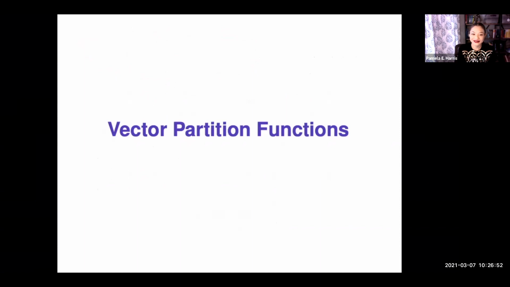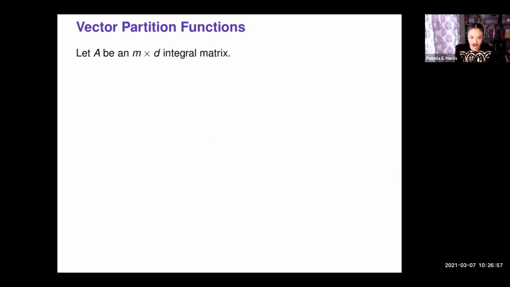All right, now let's go into a different world, or maybe not. Maybe it's just the other side of a coin. Let's look at vector partition functions. So what is a vector partition function? It is another game that I play in combinatorics. So here's the setup for that game.